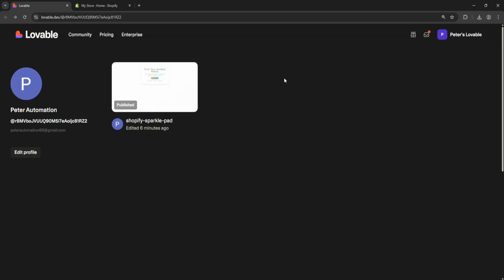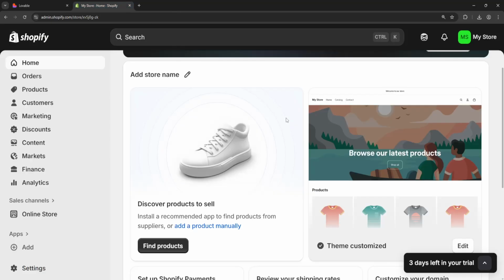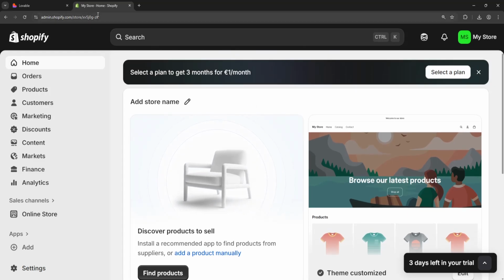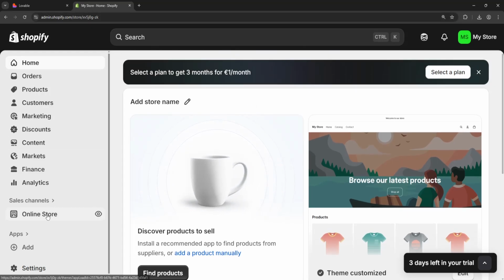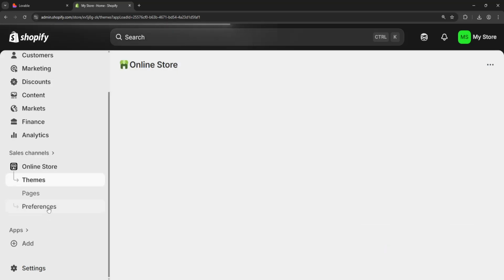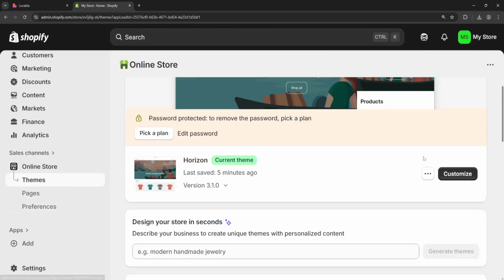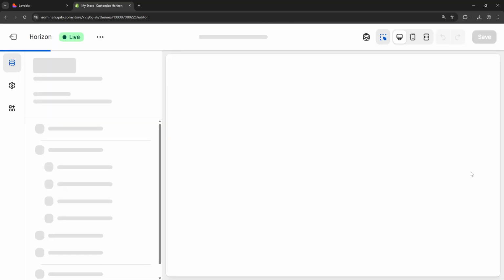How to embed a Lovable AI web app into Shopify. Here's the easy way. All you have to do is click on online store. Then right here, you will scroll down and click on customize.